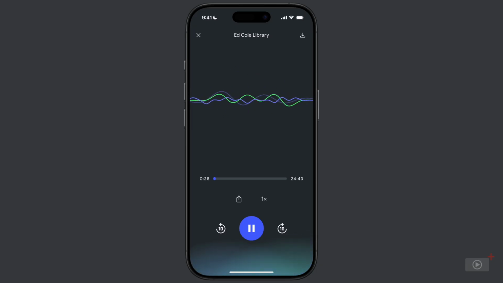Okay, so you get the idea. It's an AI-generated conversation between 2 hosts talking about the topics that are in our notebook.